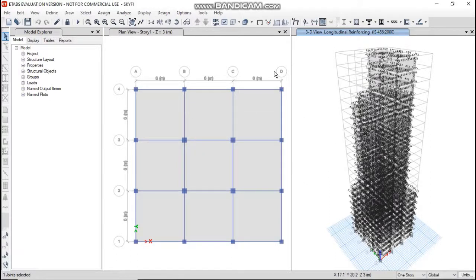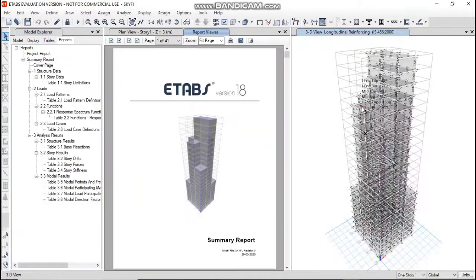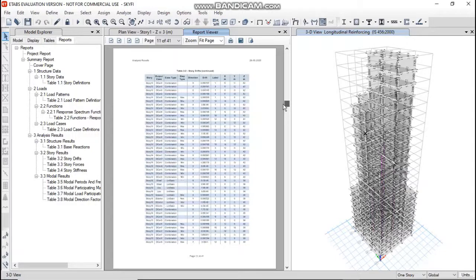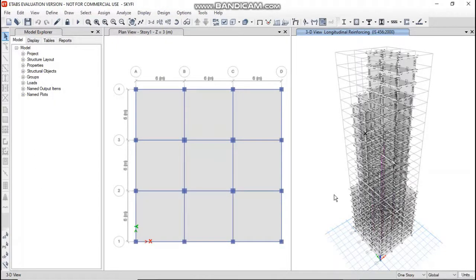Now for the reports, go to Model Explorer at the leftmost corner of your screen. Click on Reports, click on Summary Report, double click on it. So here you can see the summary report of the project. So now we will look at the response spectrum method.